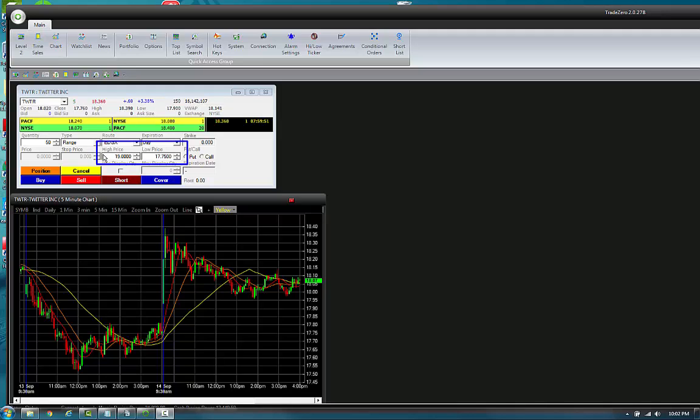Be cautious. Notice that the first one is the high price and the second one is the low price. I've made that mistake, putting in the low by mistake and the right as the high. So pay attention to what the headings are. So let's just say I want a range order. High price, $19, low price is 17.75.